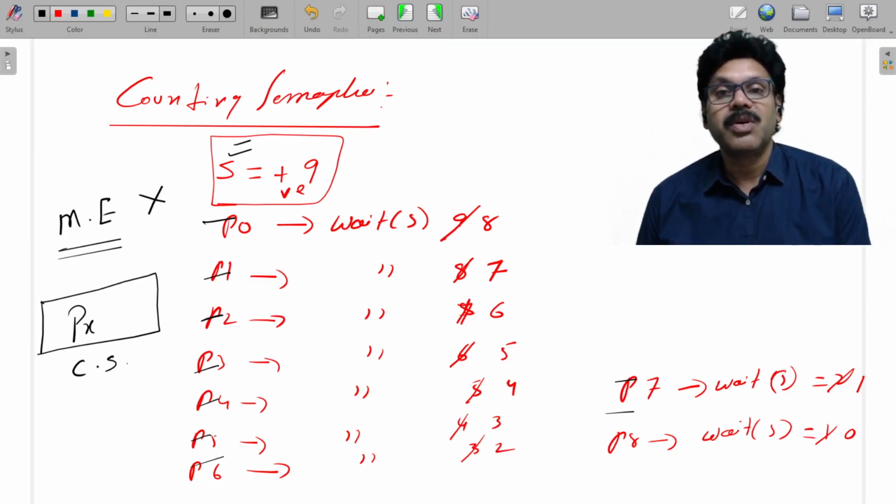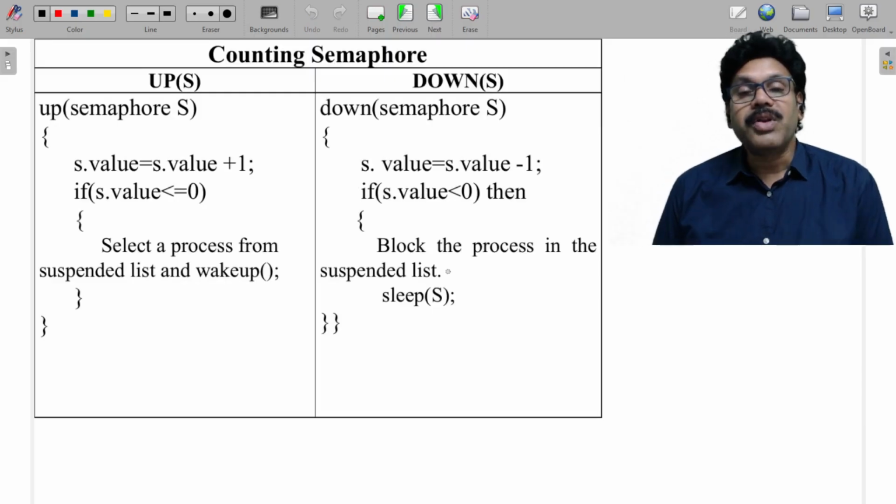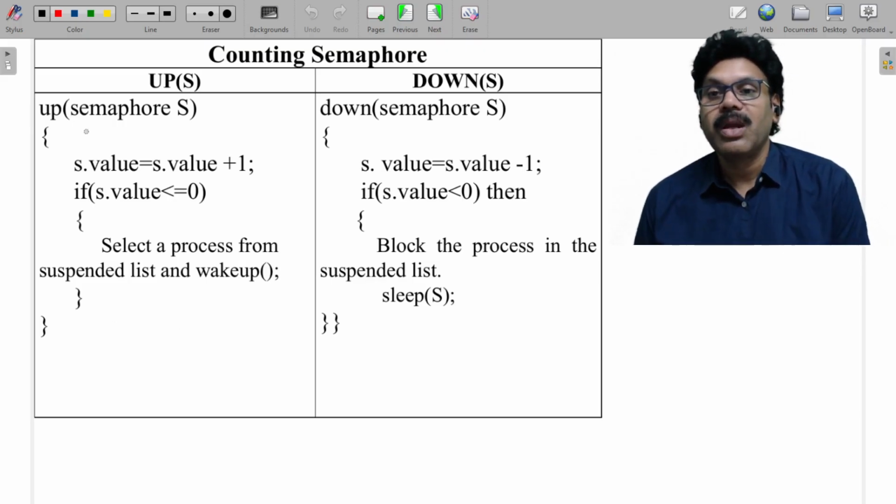So what is a counting semaphore? We will see it. In a counting semaphore, the value of the semaphore can be incremented and decremented as many times as we like. But it maintains a modified structure of the semaphore because it has to avoid the concept of spin lock and busy waiting. So what is the new modified structure? Observe carefully. Up is nothing but the signal function.